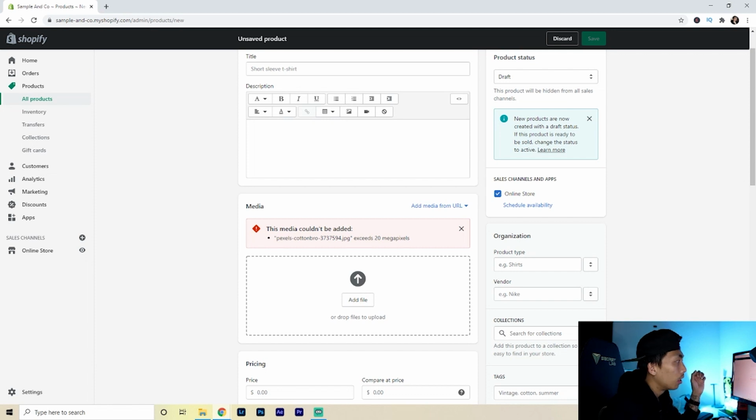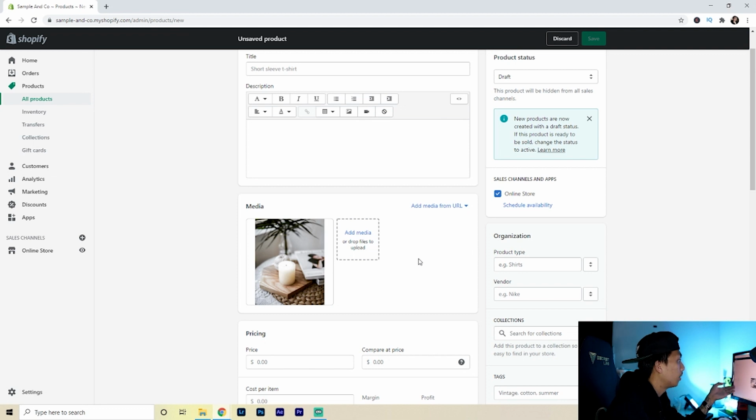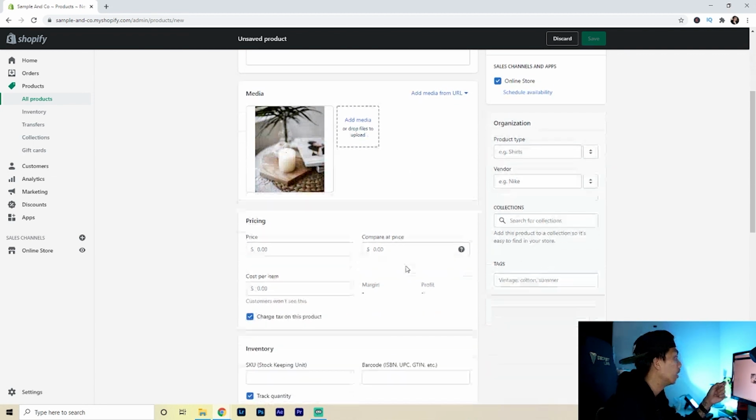Now, your picture might be a little bit too big, and if you have Photoshop or if you use Canva, you can just resize the picture just enough in order to have that picture as your product photo. So just for this example's sake, since that one didn't work, we'll go back to the original one. Drag and drop, let it upload, and then voila, your picture is there. You're almost done.